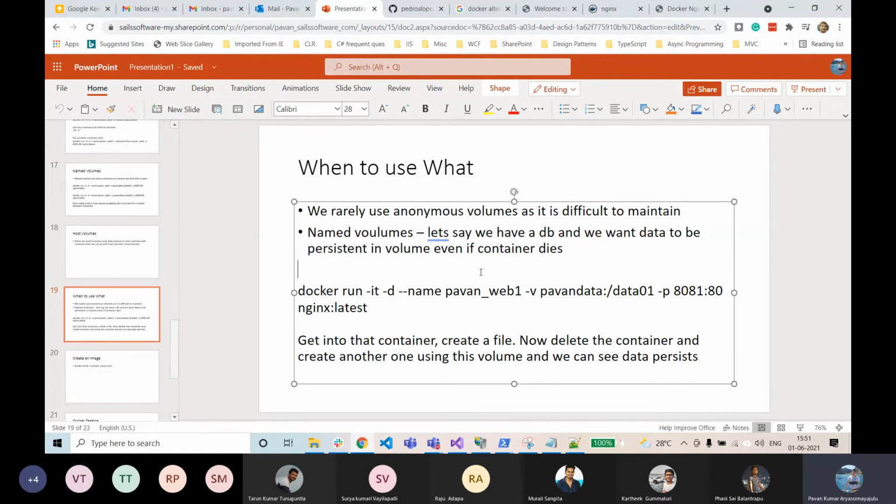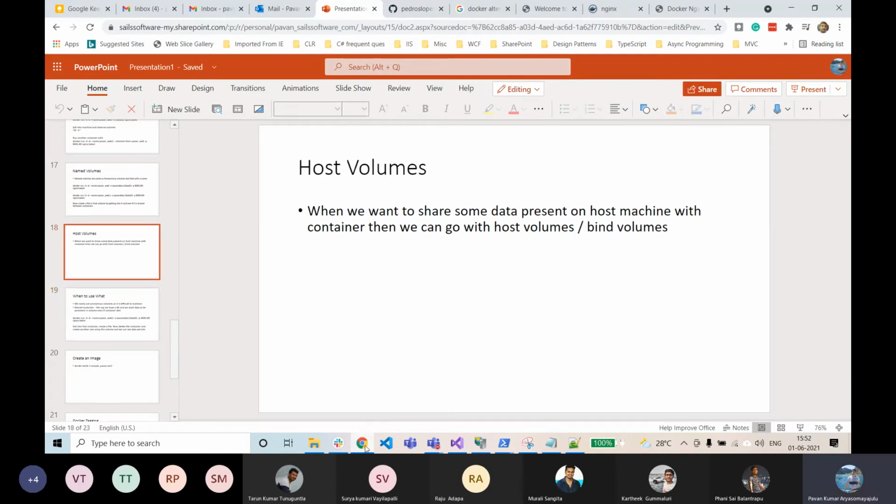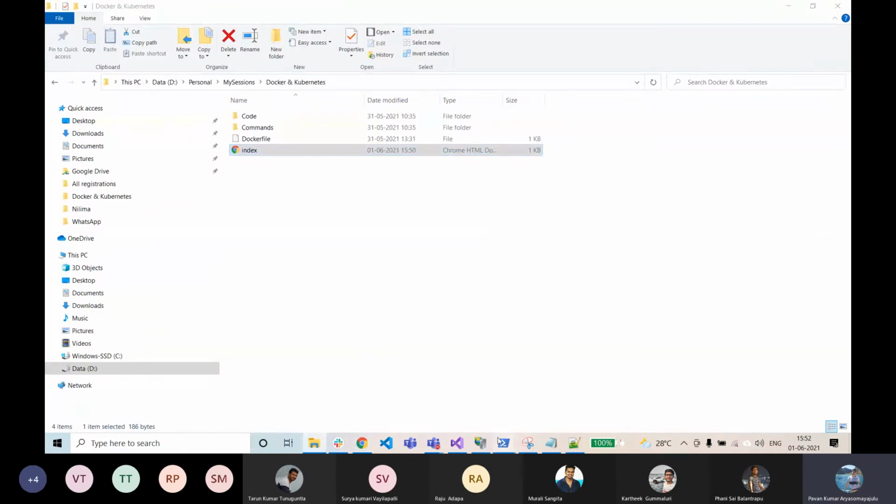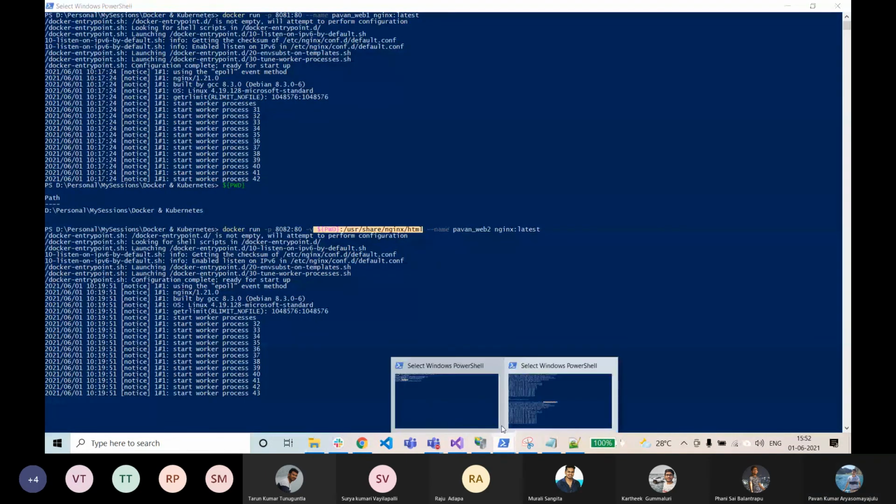So we saw a number of examples on these named volumes, and we also saw host volumes. Okay. So any questions or any doubts?